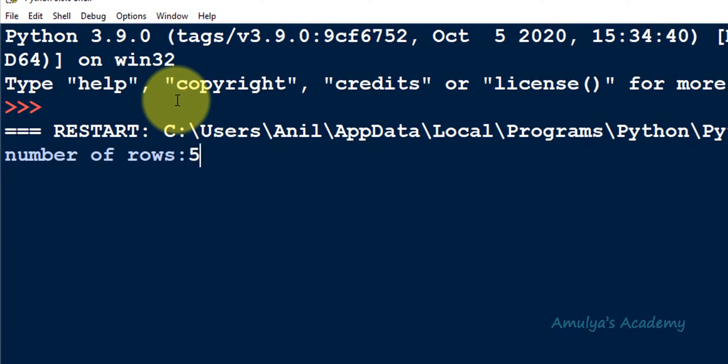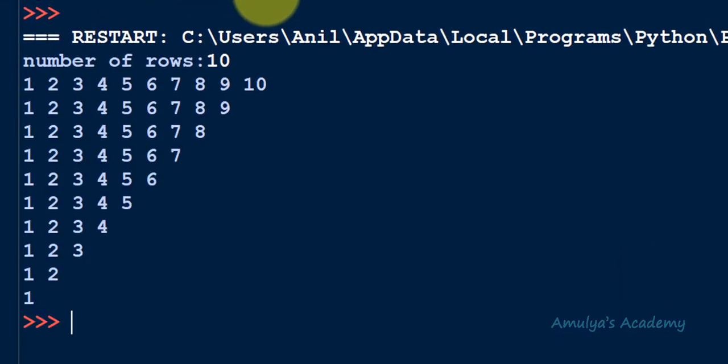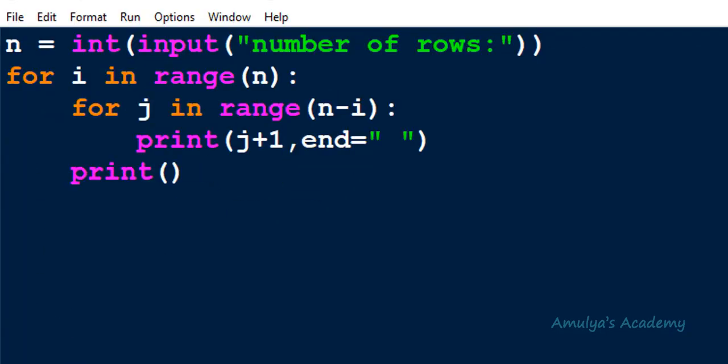So let's enter an input 5 and here you can see our required pattern. And here you can see the output. We are printing the numbers in this shape. Alright, so now we are done with the first pattern. Let's move on to the next pattern.